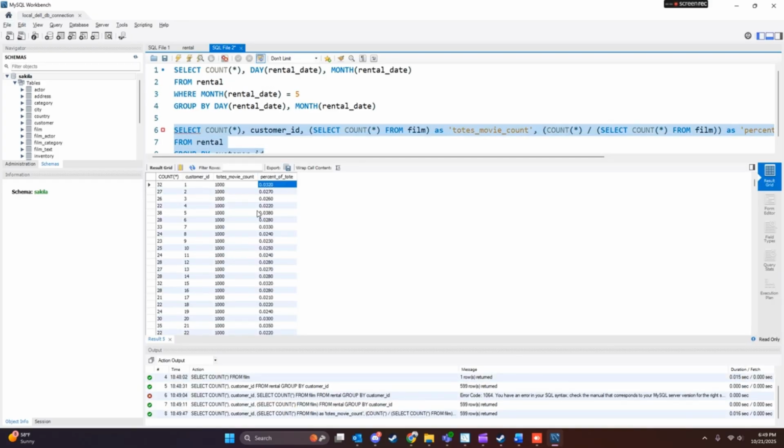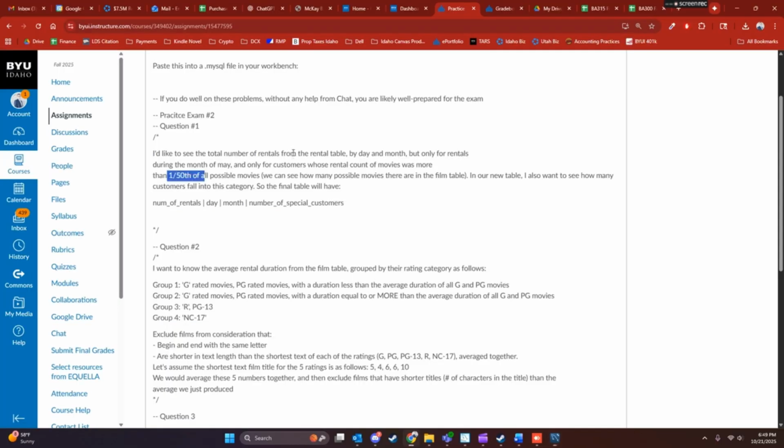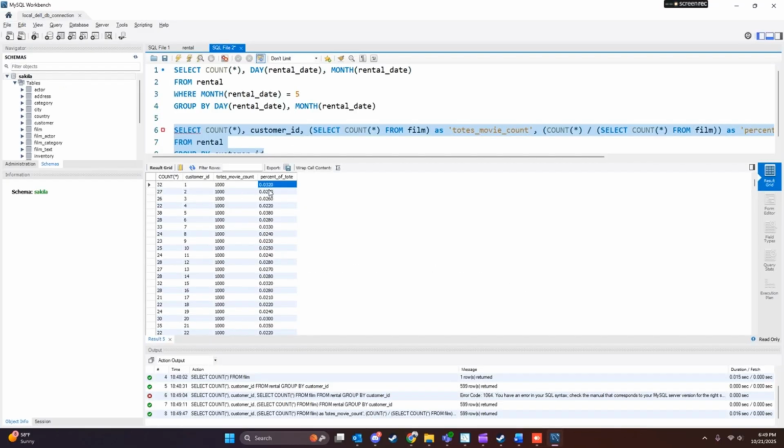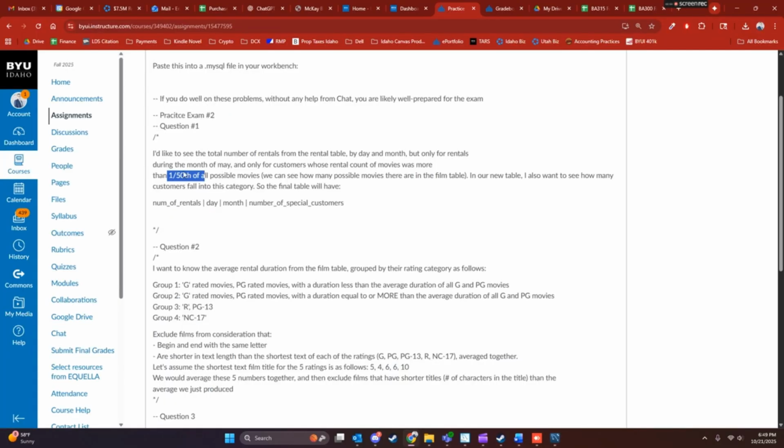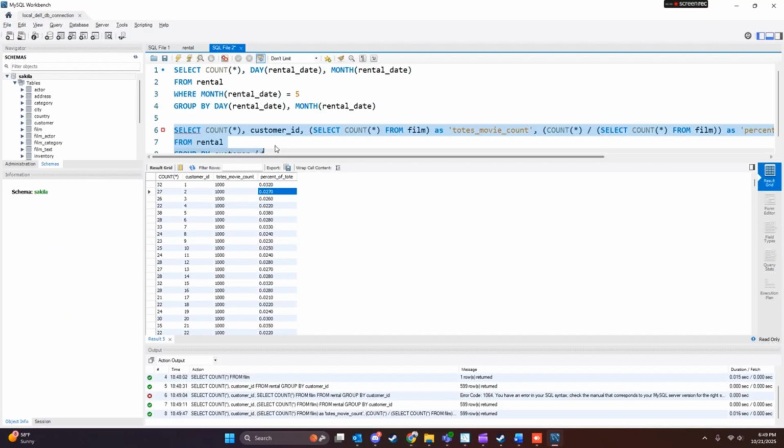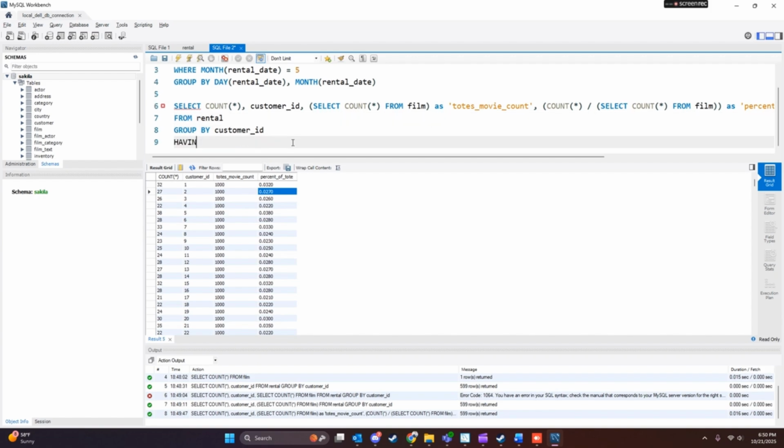Aha! So now we do have the percentage of total. Let's go back. It says 1/50th, which is 2%. So this column needs to be greater than 2%. So then I'm going to add having percent of total greater than 0.02, which is 1/50th, right? Yeah, math checks out, I think.